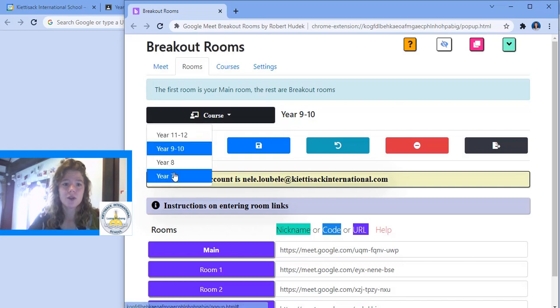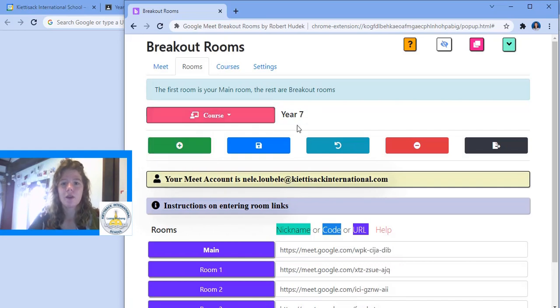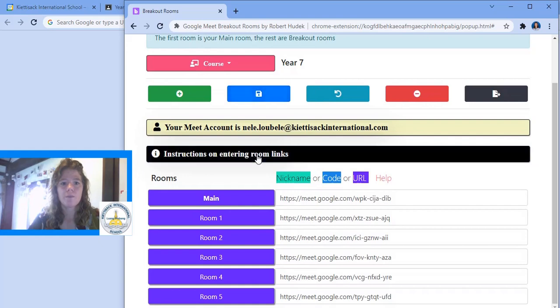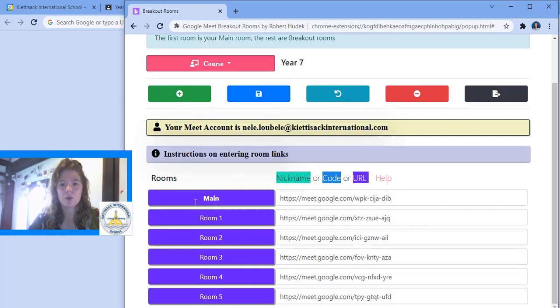So what you're going to do next, let's go to year 7. You can make up the amount of rooms that you'll be able to use in your Google Classroom breakouts. So the main one is normally already there, but this will be empty, and then you can add your rooms. So basically same as what we did before. I made 5 rooms just to be sure that I have enough, because in secondary we can have a few students and I like letting them work together.